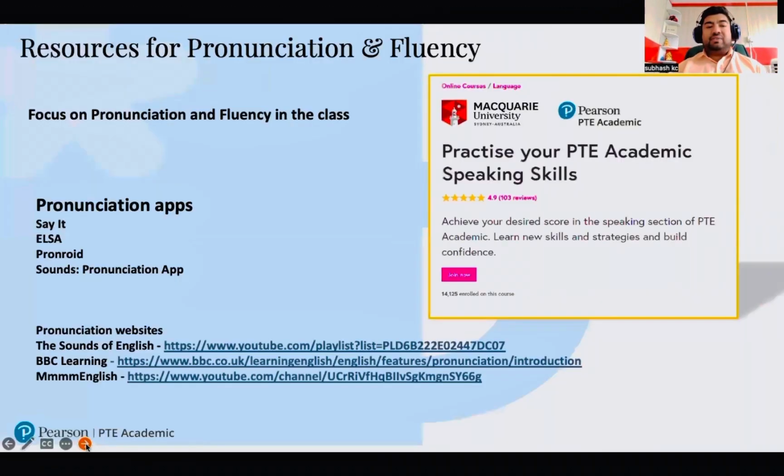And this is your last test for speaking. So resources you can see there. If you want to improve your pronunciation, there are websites for that: The Sounds of English, BBC Learning English. Pronunciation apps are also there, like Say It, Elsa, Pronroid, and Sounds Pronunciation app. So you can learn through these apps as well as from websites.